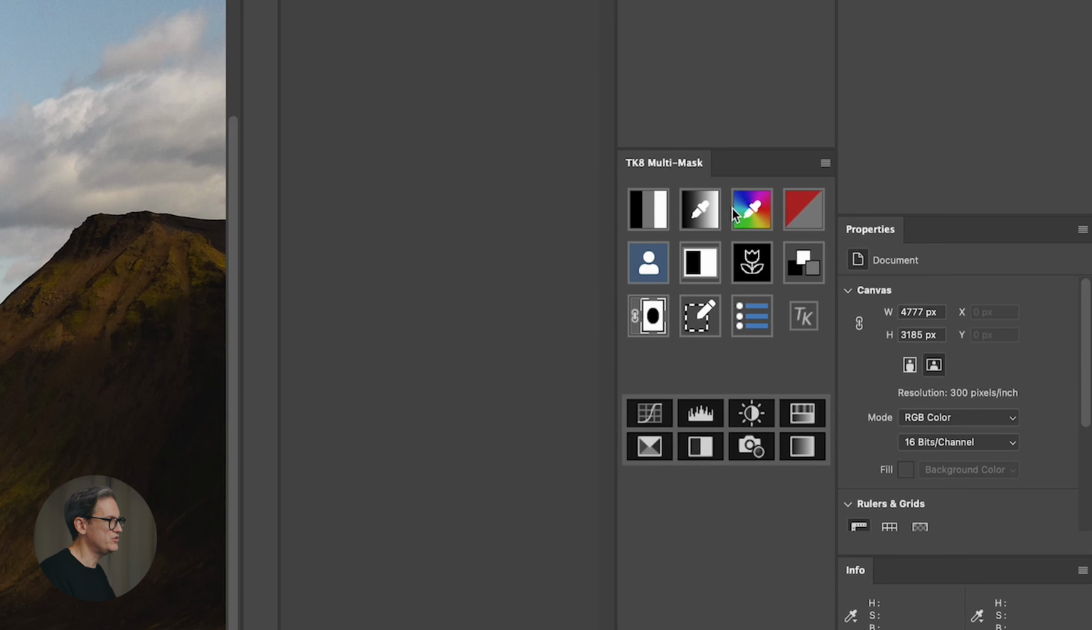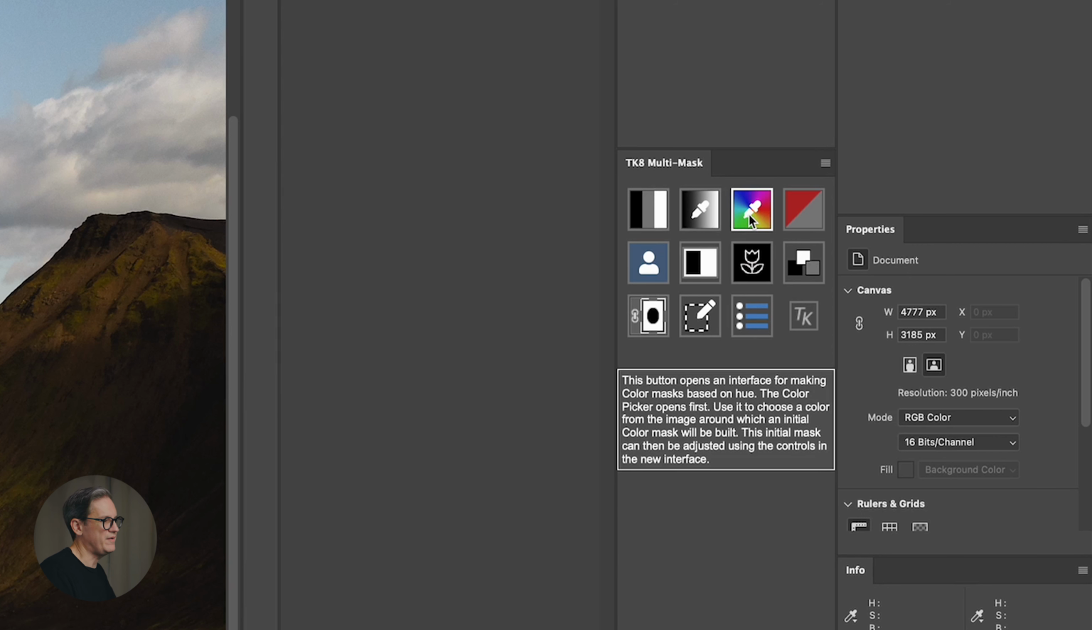Doesn't really matter which tool you use. They all three kind of basically do the same thing. They're just different ways of doing it.